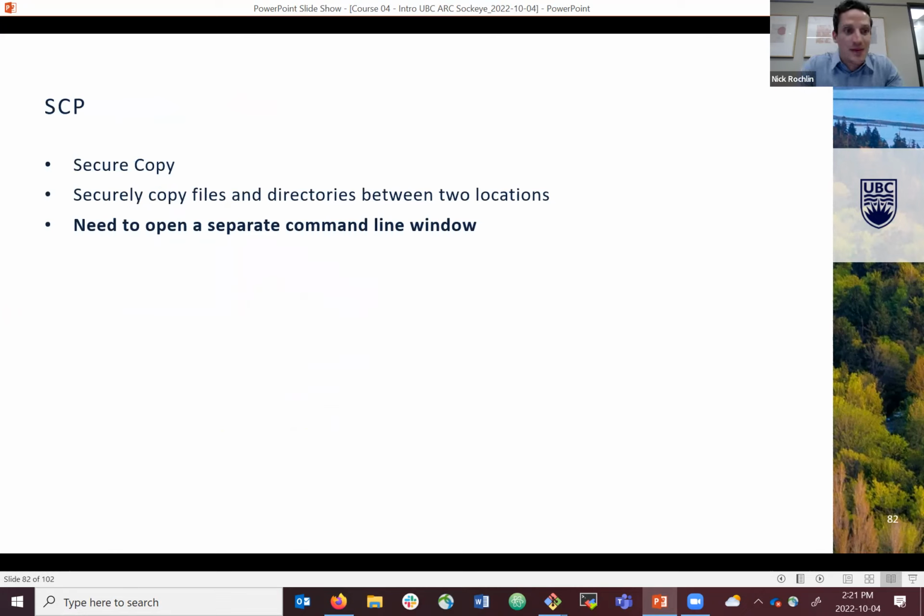All right, but let's talk about SCP. It stands for Secure Copy, and this is a way to securely copy files and directories between two locations. Now you can see here, I wrote you need to open a separate command line window to do this. You don't always need to do this, but for the sake of this demonstration, I would encourage you to do this because it just makes it a little bit more straightforward.